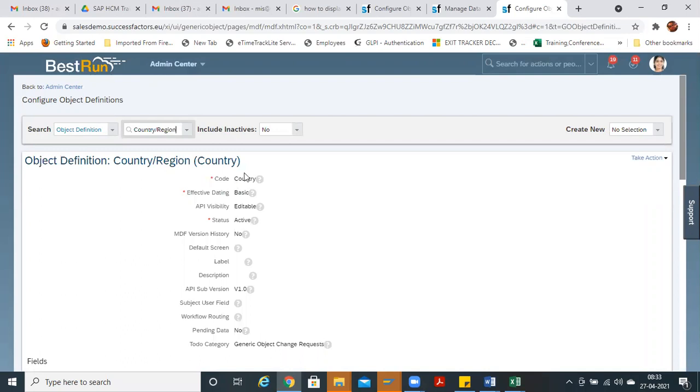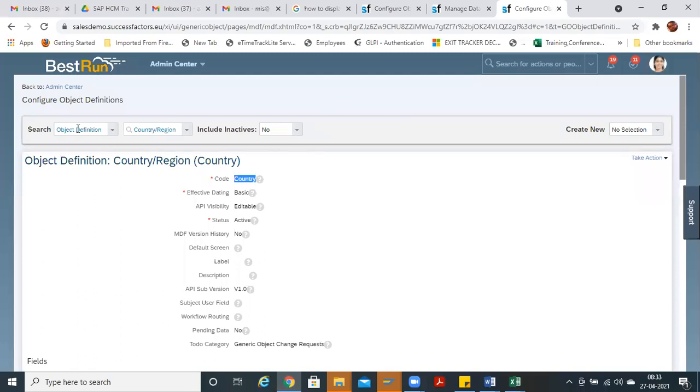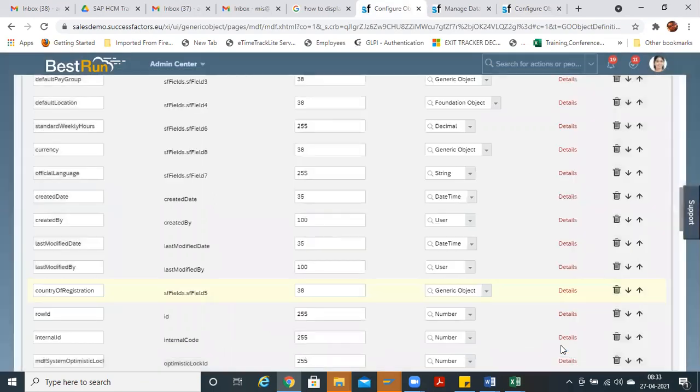You can't just mention anything. In XML also, there will be a code like this, country. You are just specifying the field: what should be the system's country of registration. The name is country of registration. We can write any name, that's not a problem. Then we are directing that it should take from the generic object. Then the system will ask which generic object. Then you have to go to configure object definition. These are predefined. You just select country region, copy this code and paste it here, then save it.